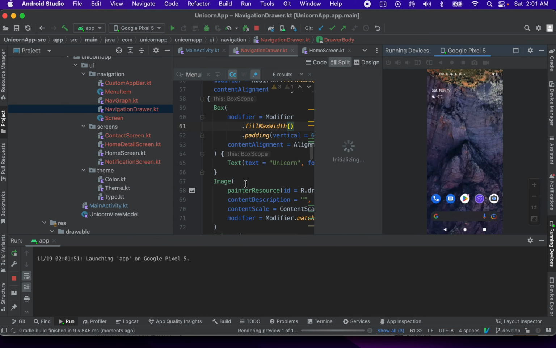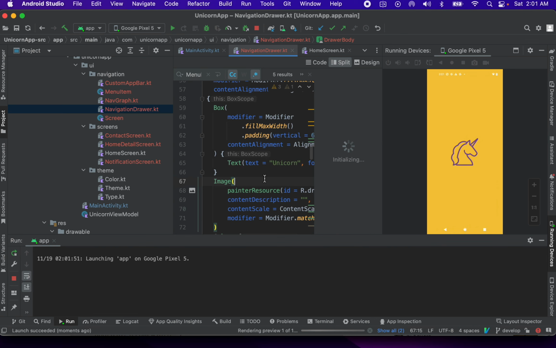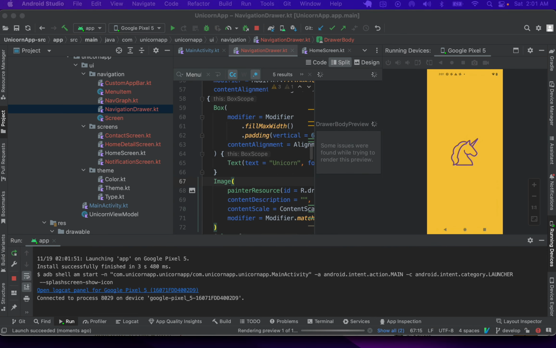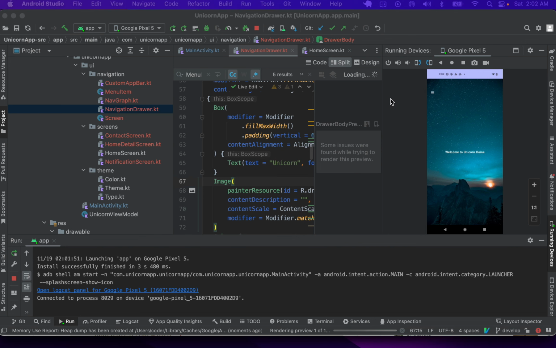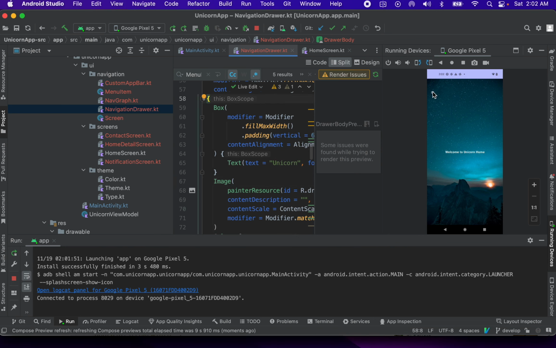And this time it should build. So it looks like we had the missing import problem there. And as we can see here, now our drawer is working and our navigation should be working as well. So if we click on contact, we go to the contact screen. If we click on notification, we are taken to the notification screen and back to home when we click on home. So thanks for watching. See you in the next part.